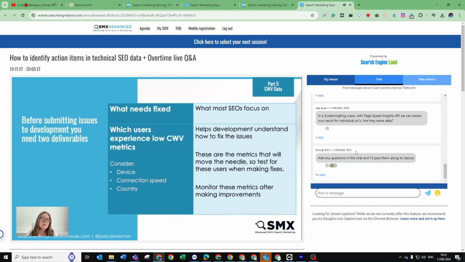So in my opinion, before you submit issues to development, you need two deliverables. I'm always big about preparing SEO teams for how to submit requirements to development. So one of the things you need is what needs fixed. And I think a lot of SEO teams kind of stop there. We say, okay, here's what we found in the tools, but the development team then runs their tools on it, or they use the same tools, and they don't see the issues and don't understand why this is a problem.